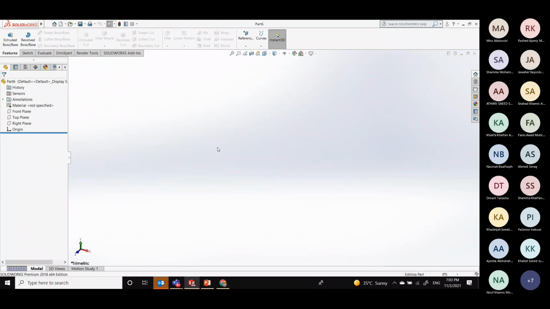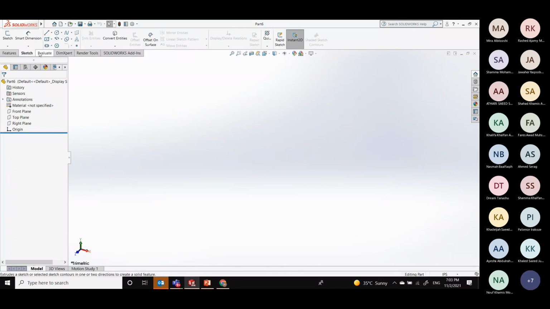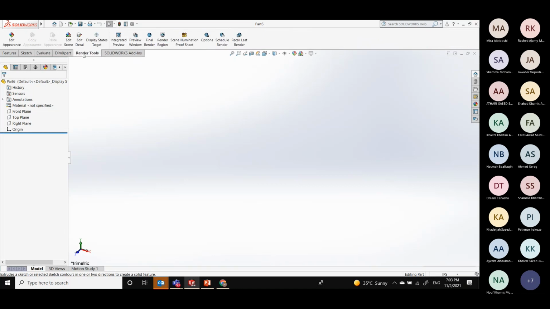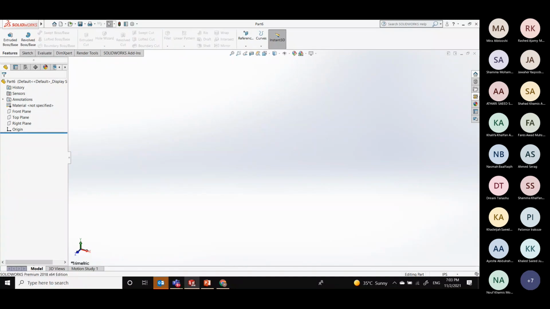So this is the graphical user interface. The feature manager tree is there. It is the same as NX or CATIA. And these are different tabs. Feature tab is here, sketch tab is here. This is the evaluate tab, dimension expert, render tools, and some add-ons. The task pane is here. The task pane has some libraries, some scenes, appearance, things like that.